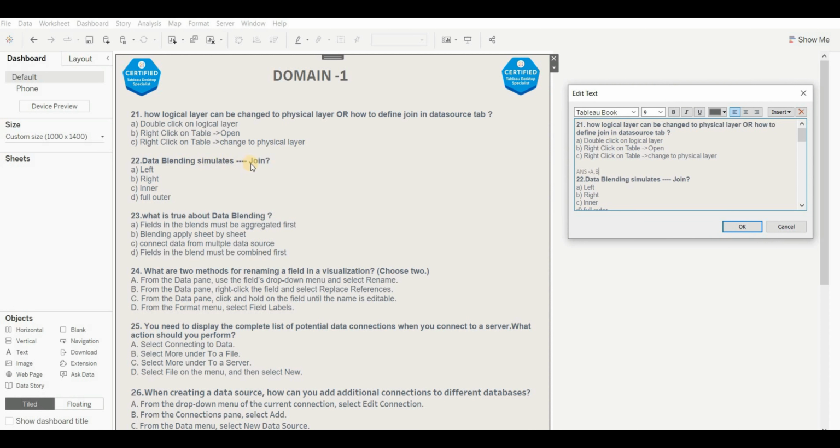Data blending simulates a join: left join, right join, inner join, or full join. So the right answer is left join, because let's say you are working with data by month, and the primary data source has the data of only 4 months, but the secondary data source has the data of 6 months. If you use the month field from the primary data source and the sales from the secondary data source, you will get the data only for 4 months.